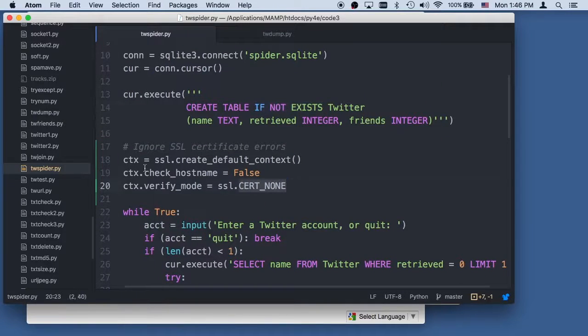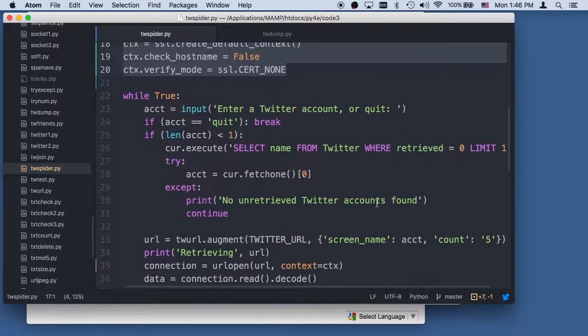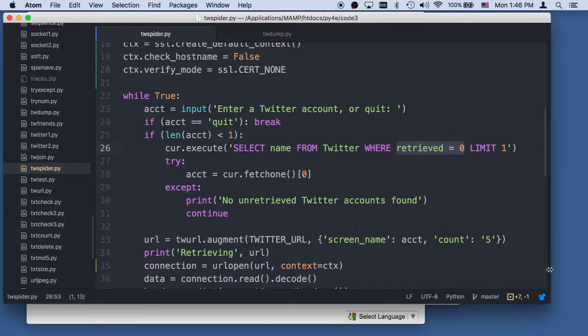Now this little bit is to deal with the SSL certificate errors. The certificates are totally fine, but Python doesn't trust any certificates by default, which is frustrating, but whatever. So here we're going to have a loop. We're going to ask for a Twitter account. We have to type quit to quit. If we hit enter in this case, we're going to actually read from the database an unretrieved Twitter person and then grab all that person's friends.